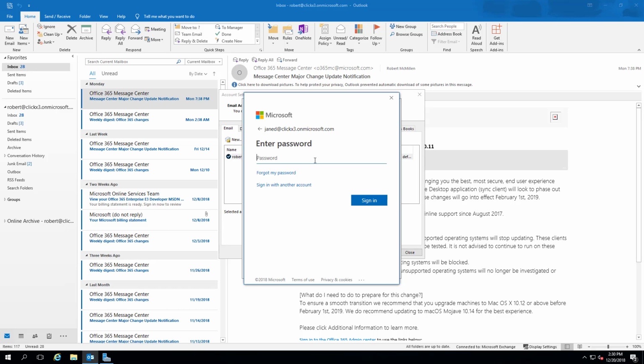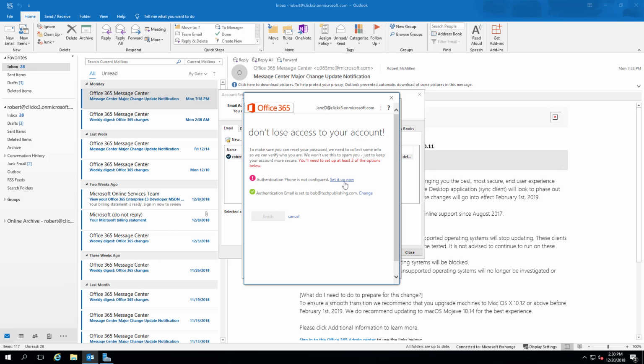And we'll add our password. And click Sign In. Now, sometimes, depending on how the organization is set up, it might also require additional information. So we'll go ahead and click Next. And it'll ask for an email address, which we've already used to confirm. You would just click the Set It Up Now button and send an email. Then you can also set up the phone. So we'll click on Set It Up Now.